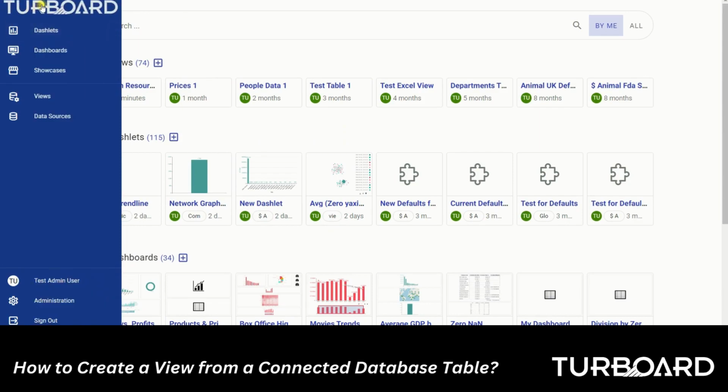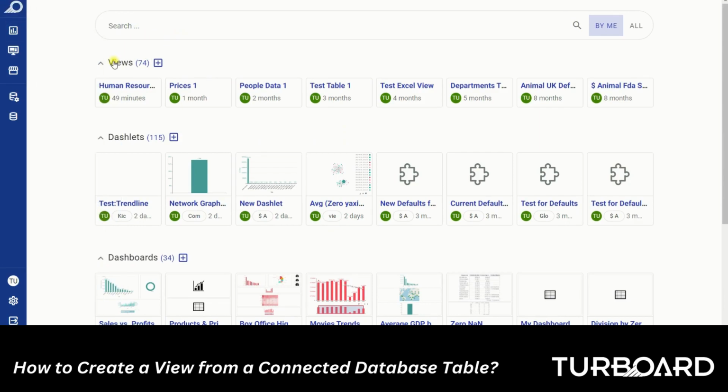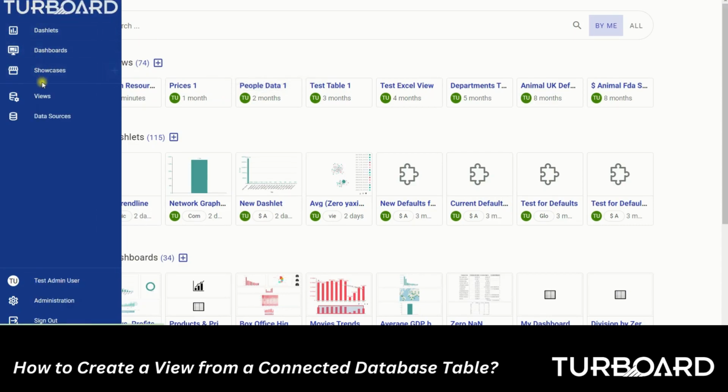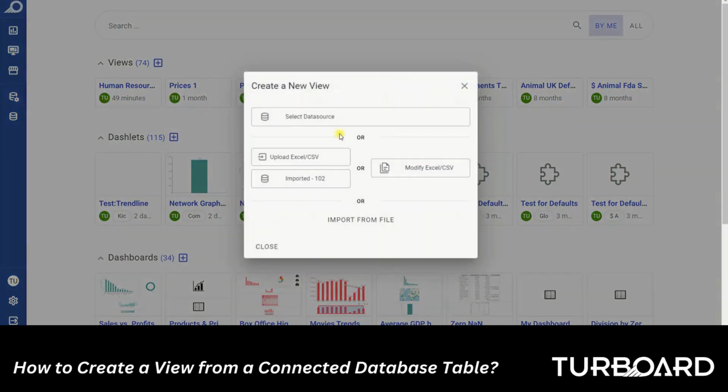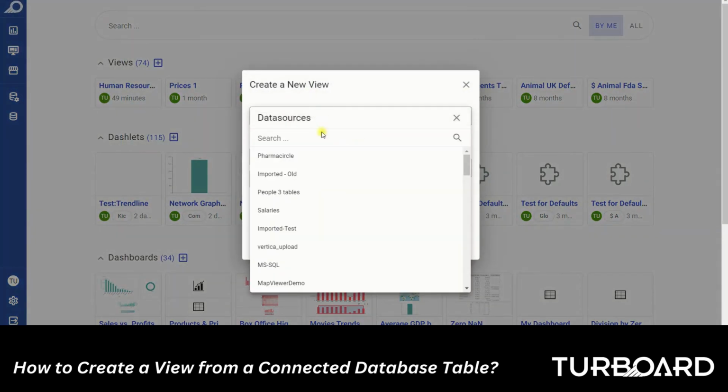In this tutorial, you'll learn how to create a view from a table within your database in simple steps. To begin, head over to the Views section on the navigation sidebar and click the Create New View icon.